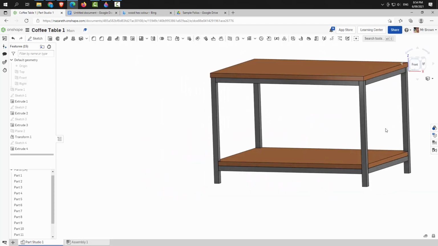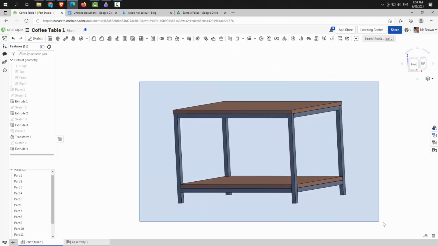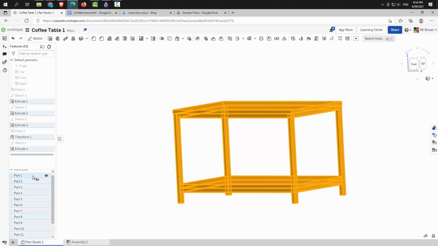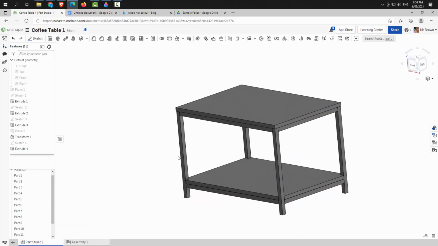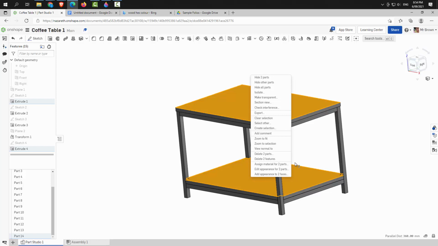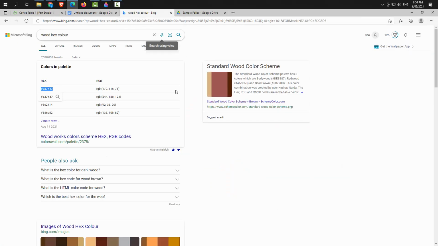So to change everything to the way that I did this one, just highlight all of it, right click over here, edit appearance, make it all gray, click the tick. Because I had a lot of legs, I'm basically coloring all the legs, and now I can highlight both of these, edit appearance, I went to search and I found a wood color.